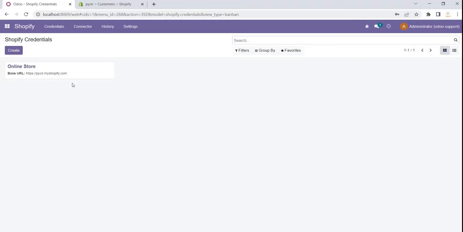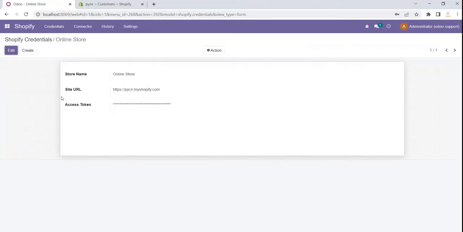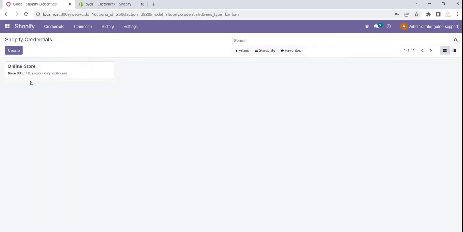multiple Shopify accounts. Okay, so there is no limit to creating accounts. You can create multiple Shopify accounts. You just need to provide the site URL of the Shopify account and the access token, and you can name the label of that Shopify store. Okay, so you can create multiple Shopify store accounts here.